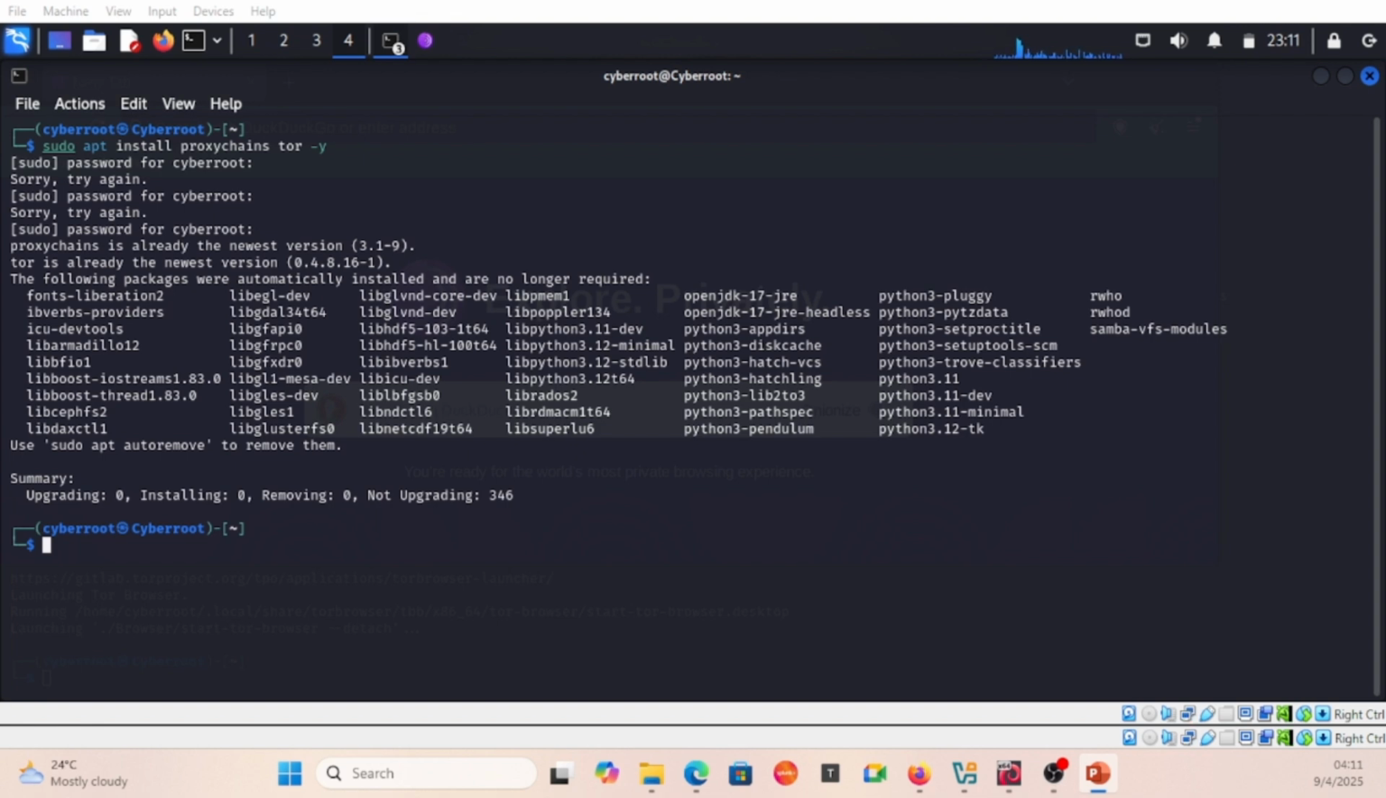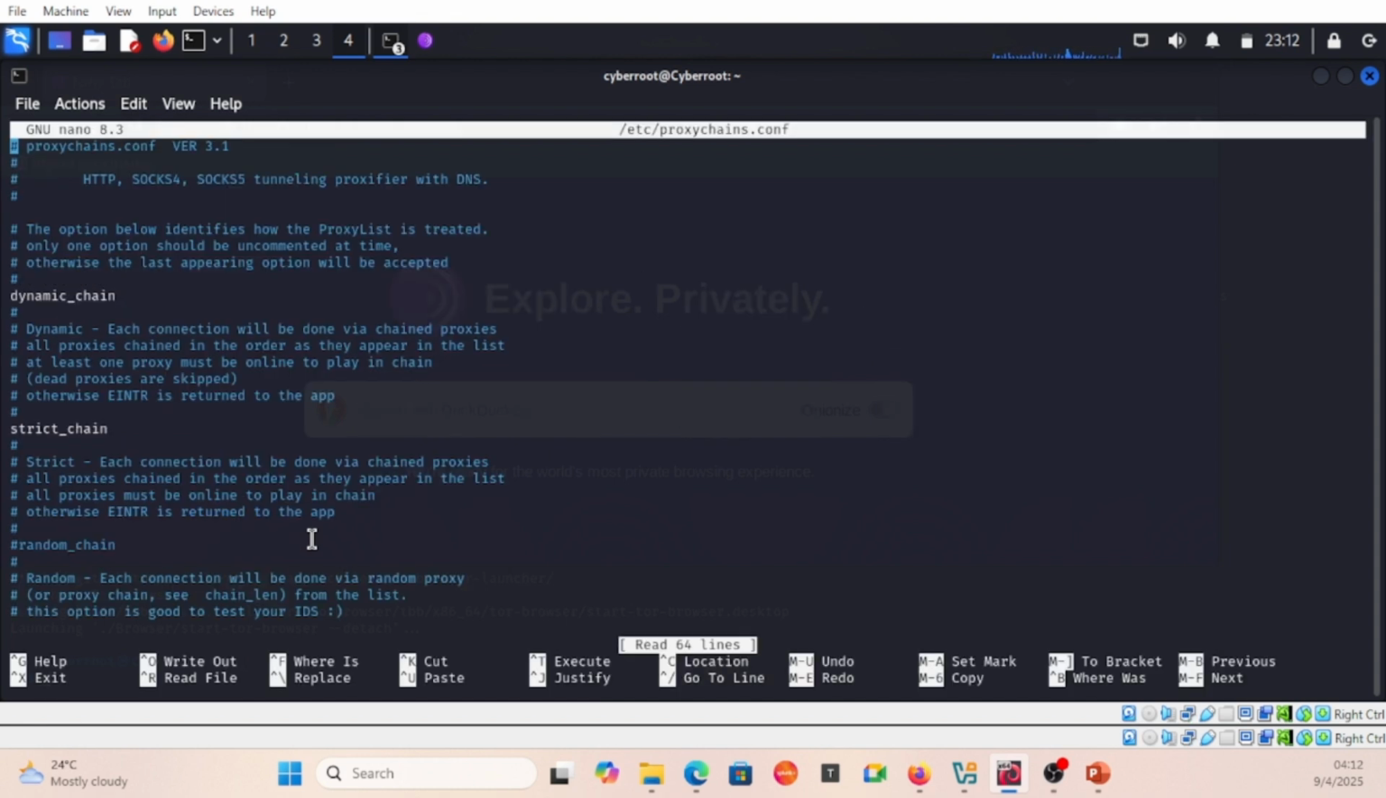So now the next thing is for you to configure your proxy. How will you configure your proxy? The first thing you need to do is go to nano. Just type sudo nano and then the etc proxychains file, because what we are trying to do is go to the configuration file so that we are able to edit something. So this is our configuration file here.